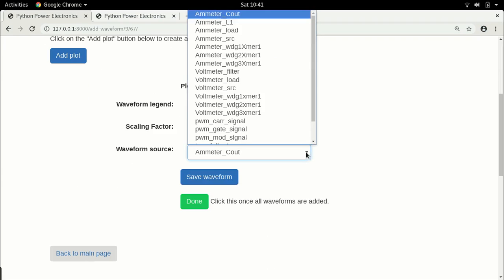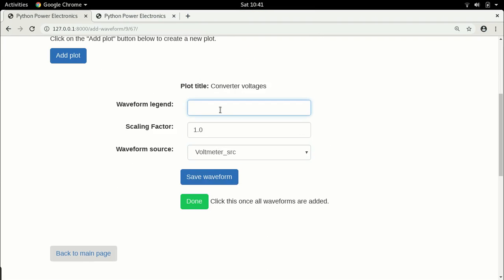And let's start adding them. So the first one, as I said, is voltmeter source. This is the input voltage. So I'll call this Vin.